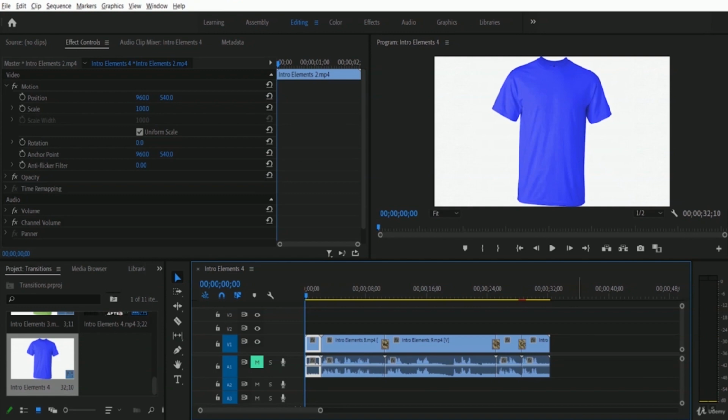So what is video transitions in Adobe Premiere Pro? Video transition is an effect in between two video clips or medias for creating some kind of animation. You can take a look.